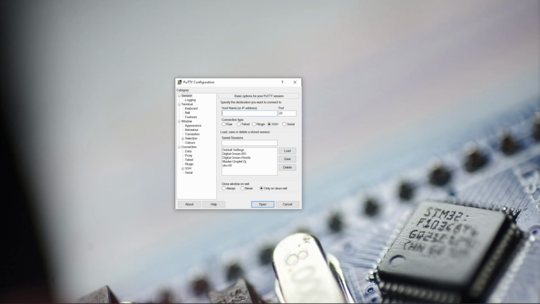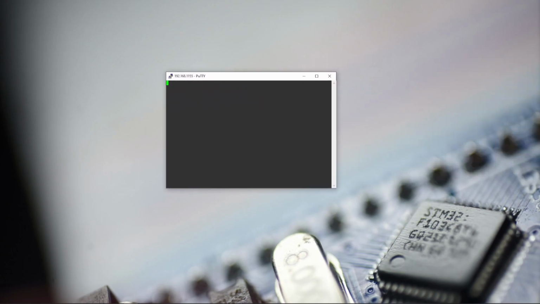Okay, so do we remember the IP address? It's 192.168.1.155. Perfect. And we do have SSH here, the communication protocol, and we click on open. So we get this window here.